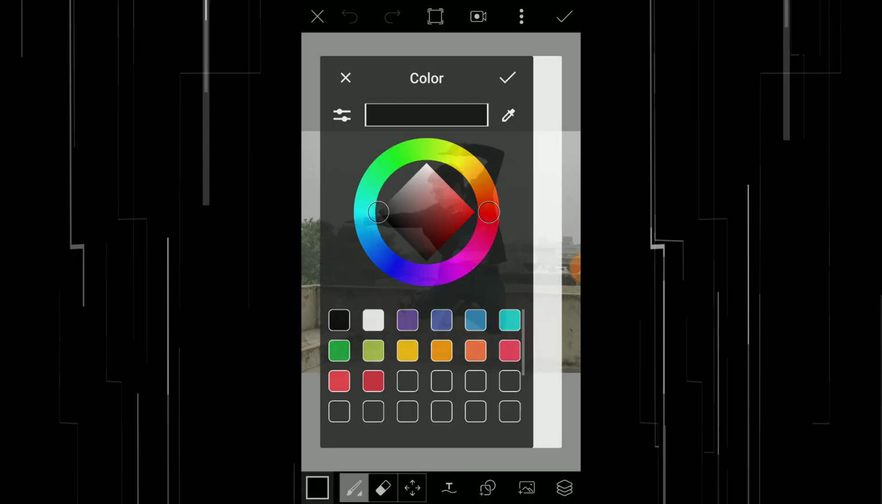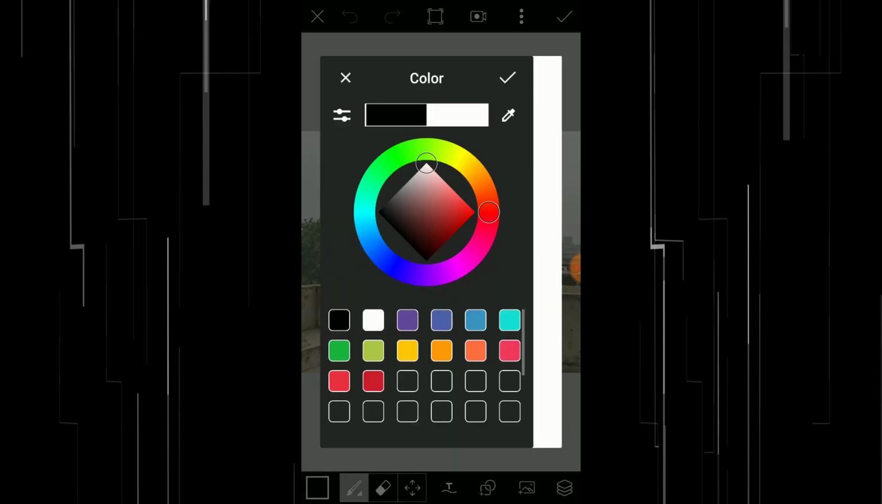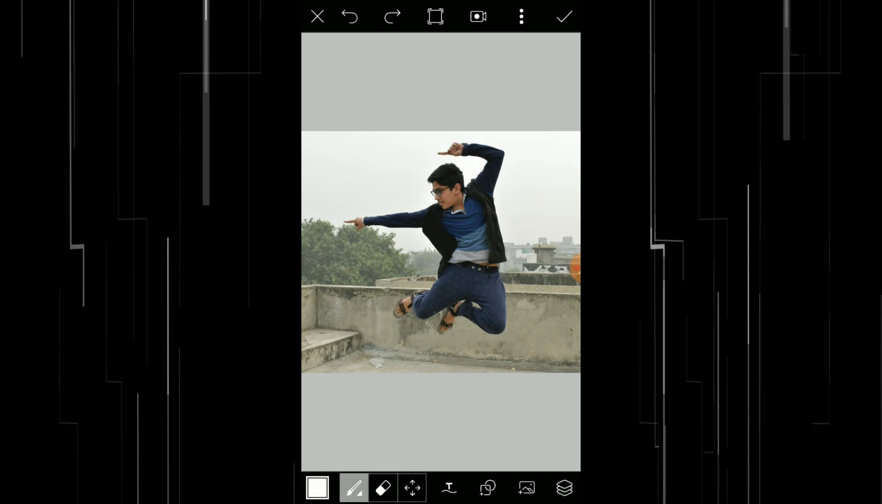Change the color to white and bring your shape into the canvas. And I'm gonna add another shape.